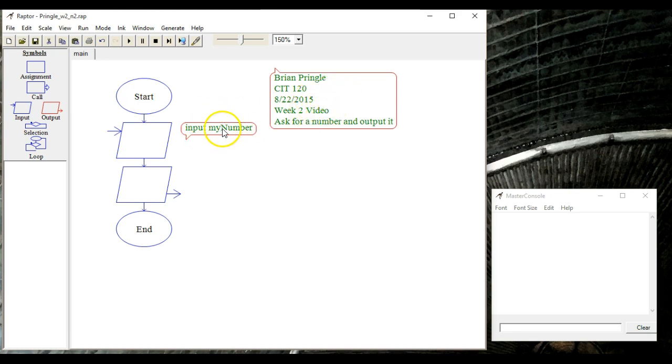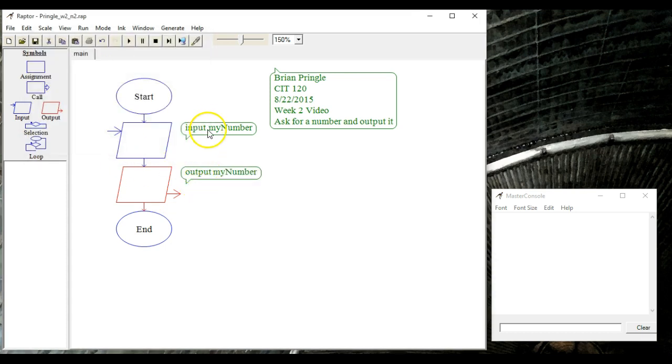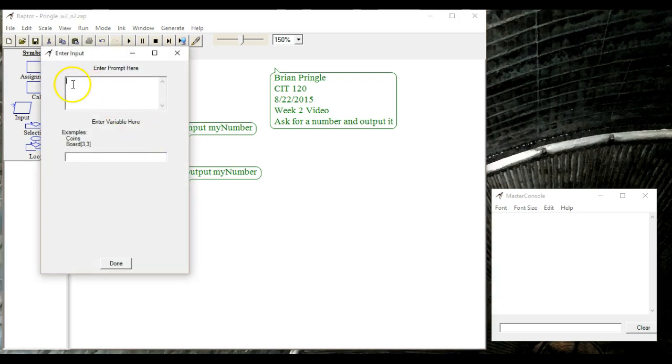That way it doesn't interfere with this one. Okay, and then this one I'm going to output my number. Now I haven't actually created a variable. I'm just simply creating the pseudocode for it so that way I get an idea of what should happen with my program. All right, so in this one I'm simply going to double click and I provide a prompt here to ask the user to input a number.